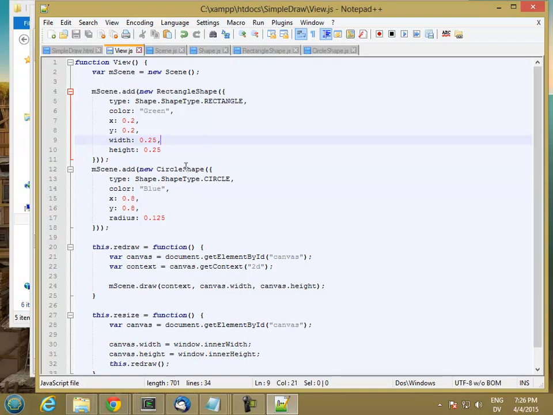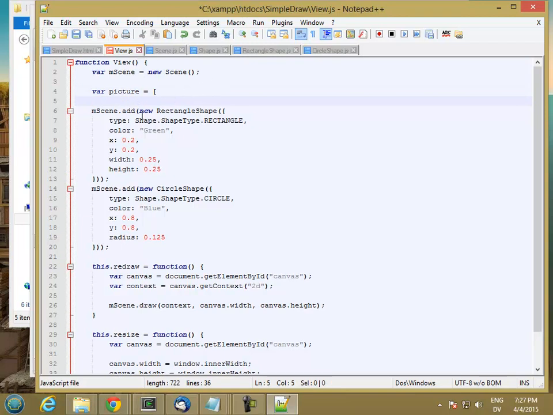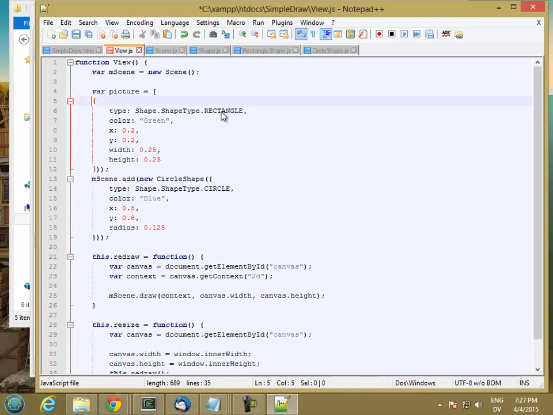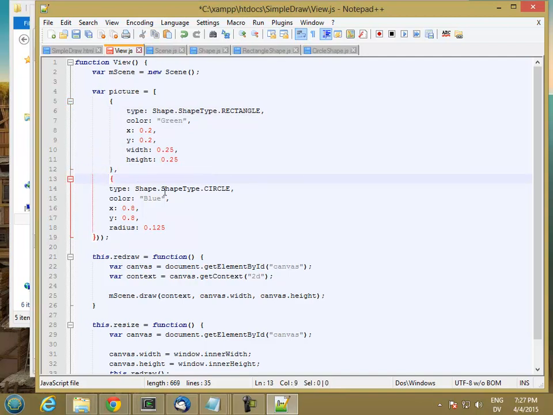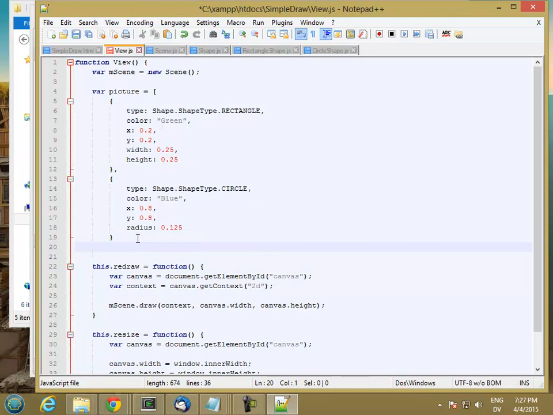Now, the other thing that we want to do is be able to define a list of shapes as a data structure without all of this code mixed in. So what I'm going to do is define something called a picture. So we'll say var picture equals, and then a picture is going to be an array of shape objects. Let's go ahead and tab all this over. So there's our first object, and here's our second object, and that's our array.